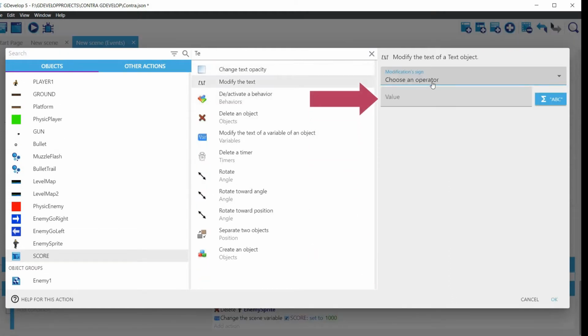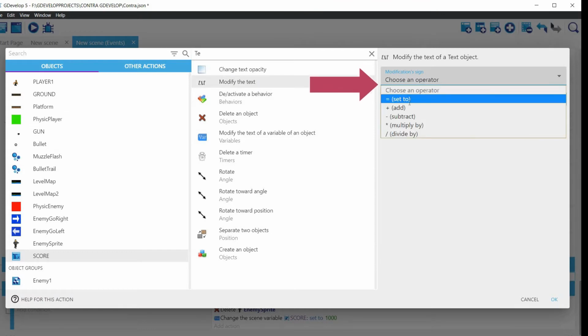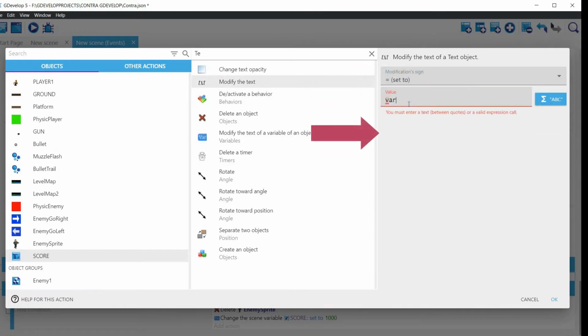In the right pane, under Modification sign, choose Set To, and in the Value field type variable string score. This will take the value of the scene variable string, convert it to string and save the result in the text field of the score UI object, and that will get it displayed on the screen. Click OK to close the action creation.